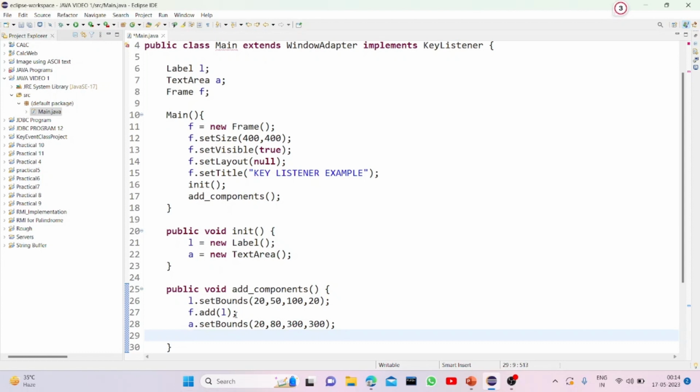Now a key point to observe over here. In the label one, I said I have to add this label to the frame, but since we will be giving the input to our program in the text area, we'll have to use f.add A. So here again, frame.add A. I have added my text area to the frame. So now f.add window listener. What is this one? Let me explain you, just a minute.